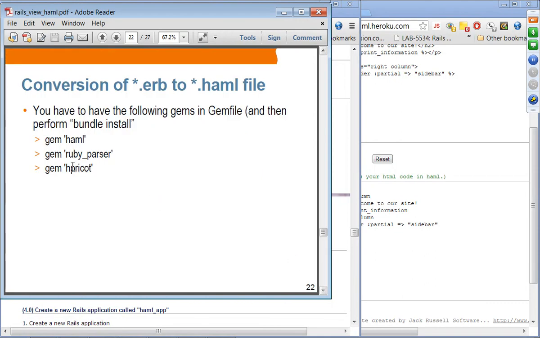Now, in order to use that, you have to add these gems in your Gemfile. We haven't talked about the concept of a Gemfile, but basically you can think of a Gemfile as a file that specifies the dependencies. So here, in order to convert these ERB files to HAML files, and also to have your Rails application understand these HAML files, you have to add these 3 dependencies. So haml, and haml depends on html2haml, and html2haml depends on ruby_parser. So you have to have all 3 gems in your Gemfile.